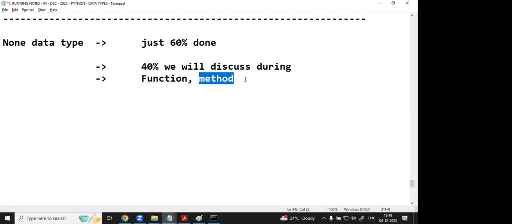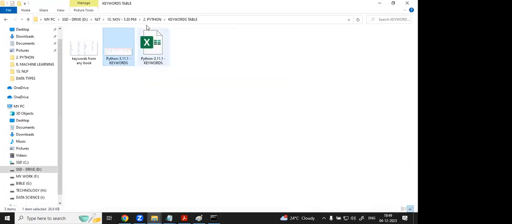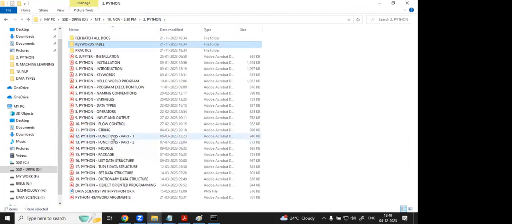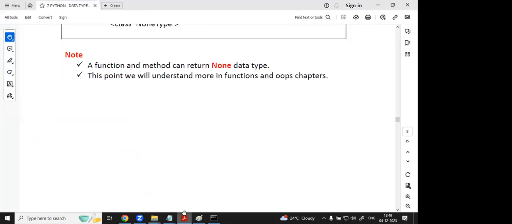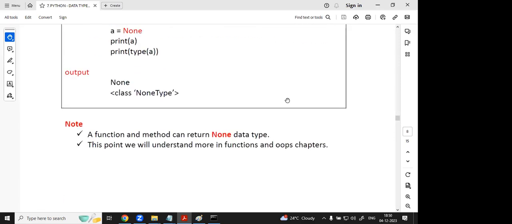Don't ask why I am not covering it now. Sir, I know very well. If I start explaining about functions, it takes some time. Let us enter into the topic. The topic name is 12, functions part 1. During that time I can cover it. The same point I'm taking here: a function and method can return None data type. We will understand this point more in the functions and OOPS chapter. OOPS means object oriented programming system.